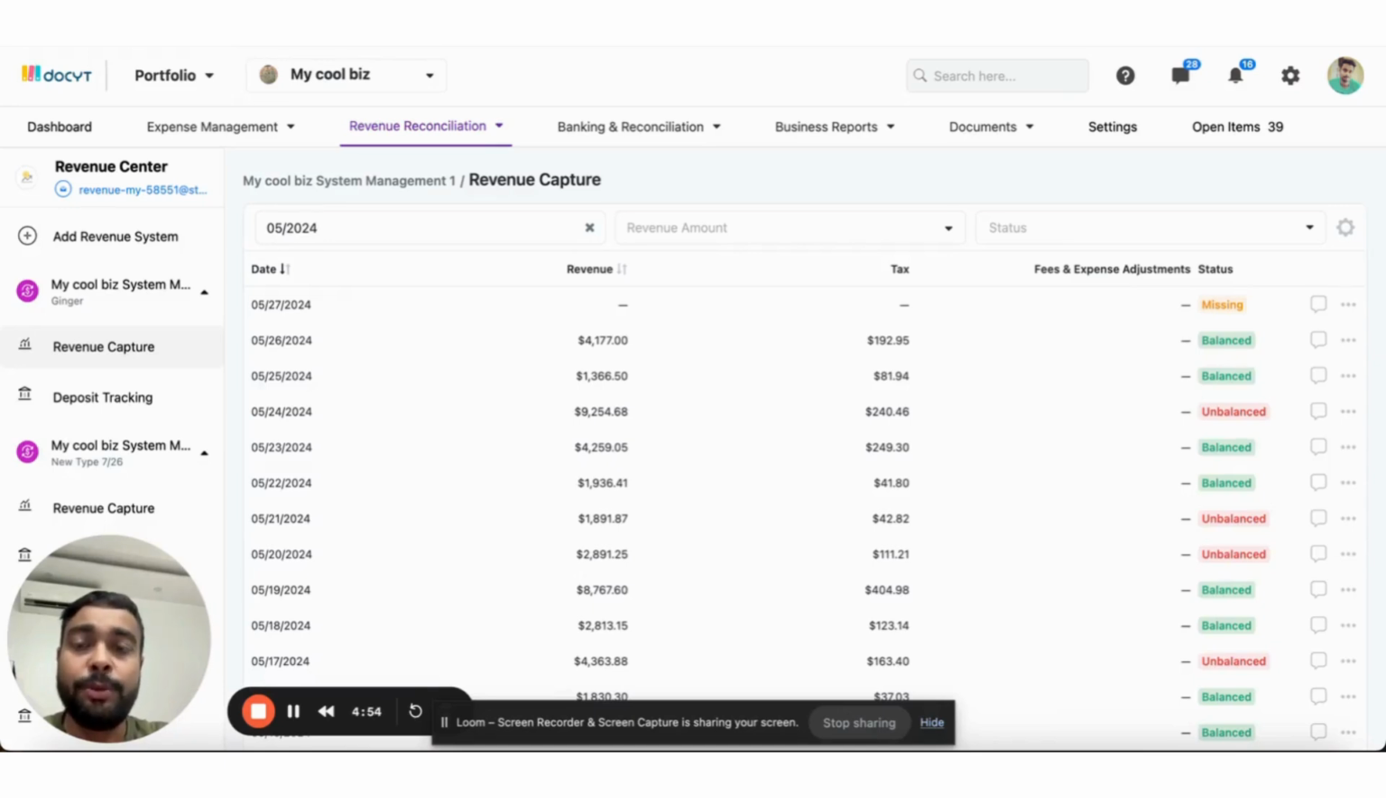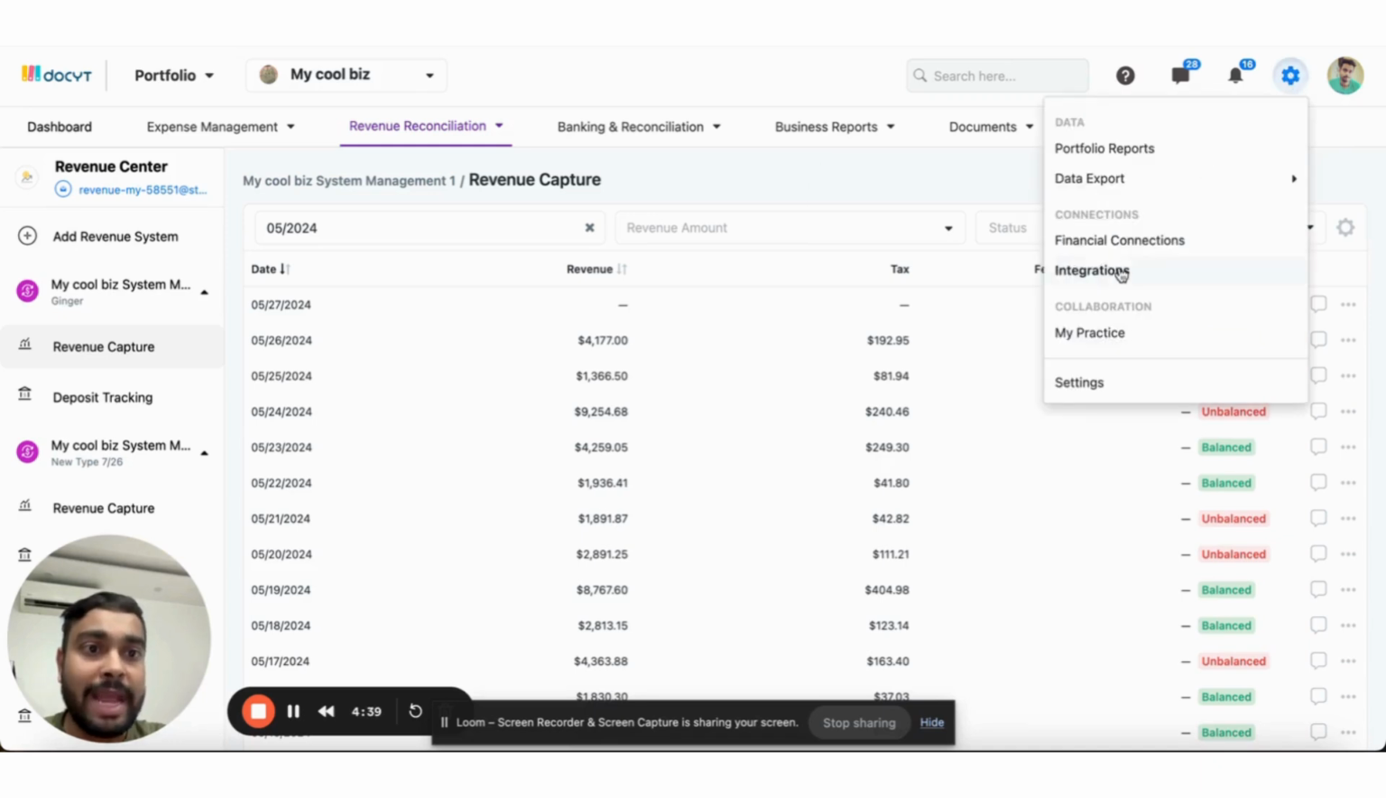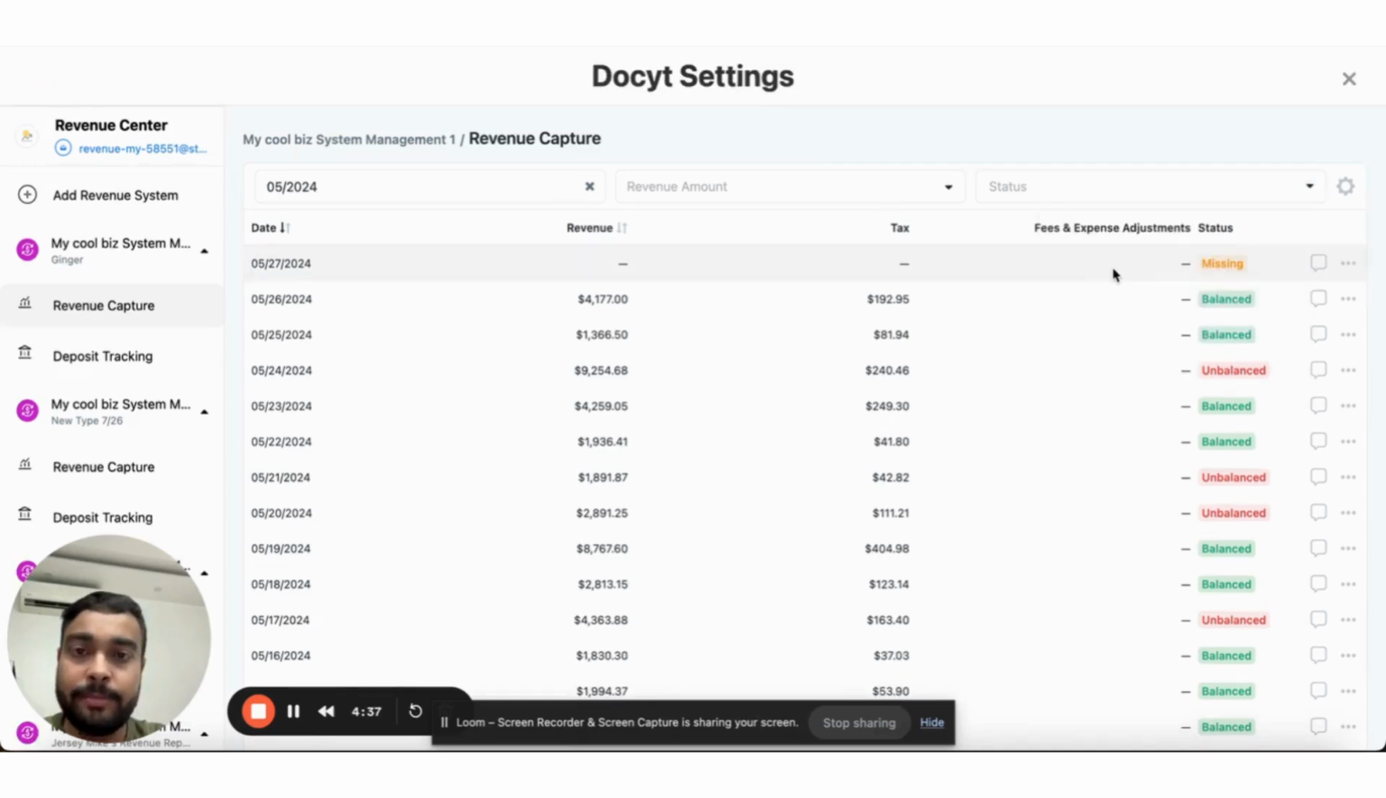Today I'm going to show you how easily you can connect with Gingr inside Docyt. So Docyt supports integration with the Gingr platform. Gingr is basically a pet management platform used by the pet industry. So you need to go to this gear icon and select the integrations tab.